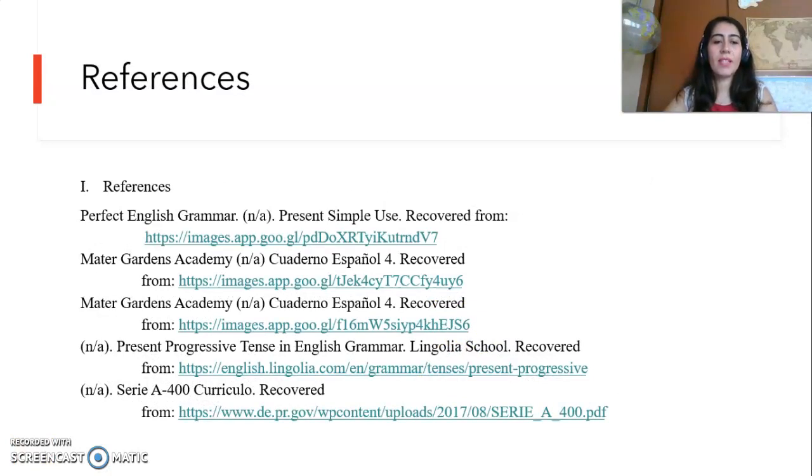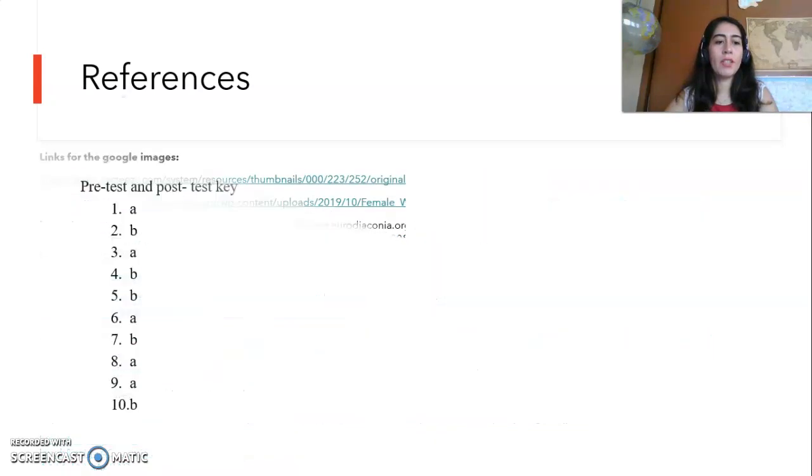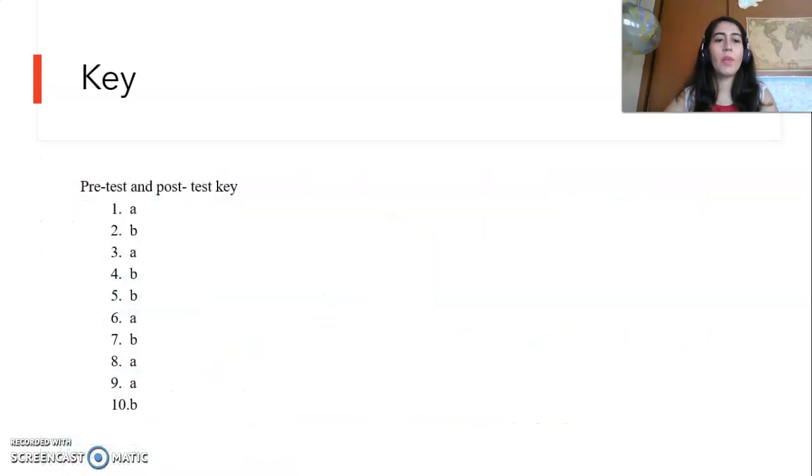We have the references, links for the Google images, and the key for the pre-test and the post-test.